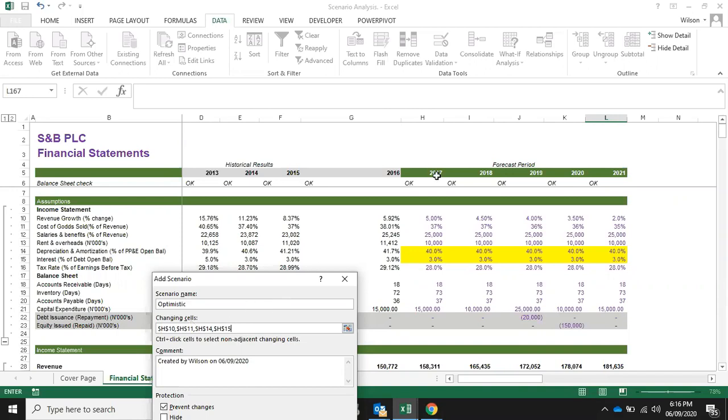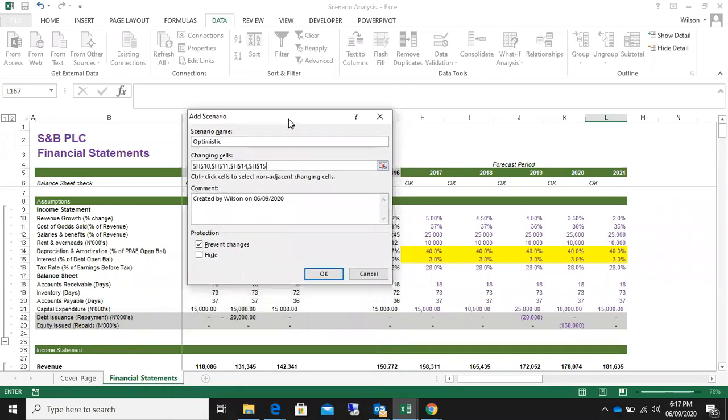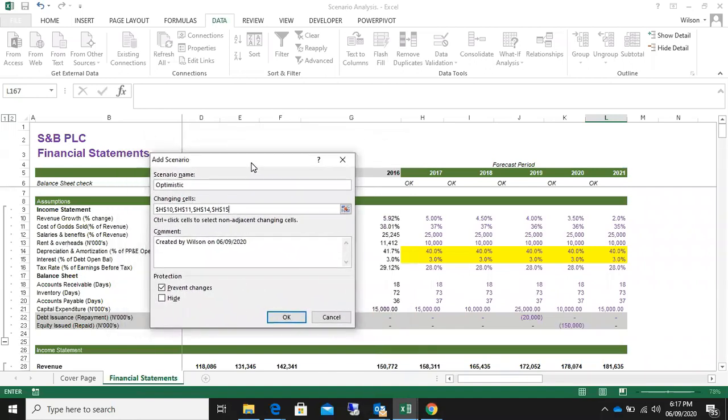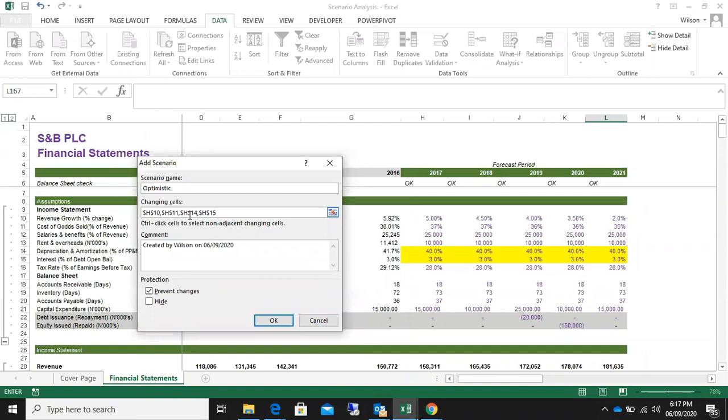So we selected the changing cells. First revenue, second COGS, third depreciation and amortization as percentage of PPE opening balance, and we selected interest as percentage of debt opening balance. All right, so that's what we'll do for the optimistic. Now that is not all. Immediately I select this, Excel is going to recognize this as the base case, meaning the current case.